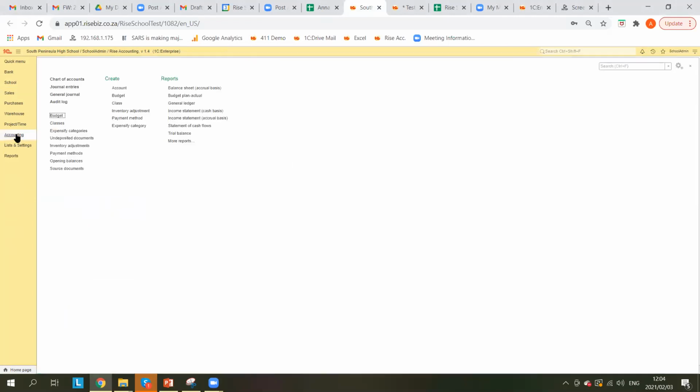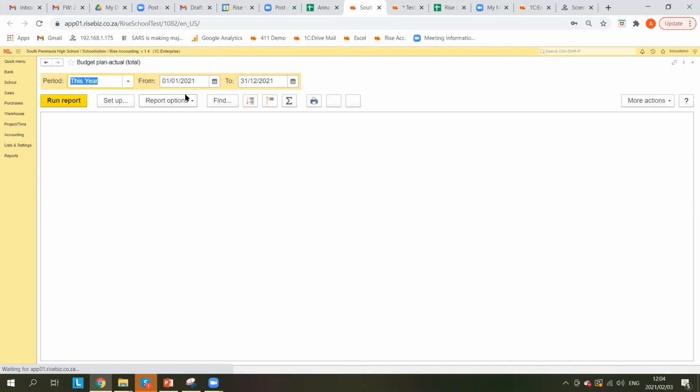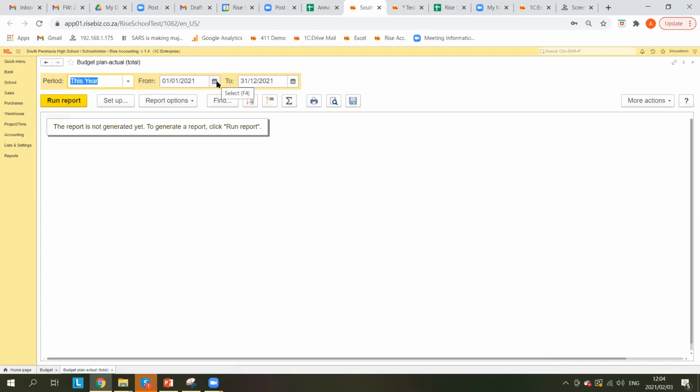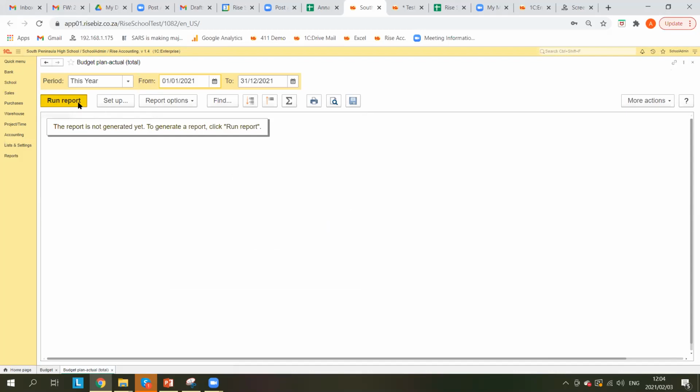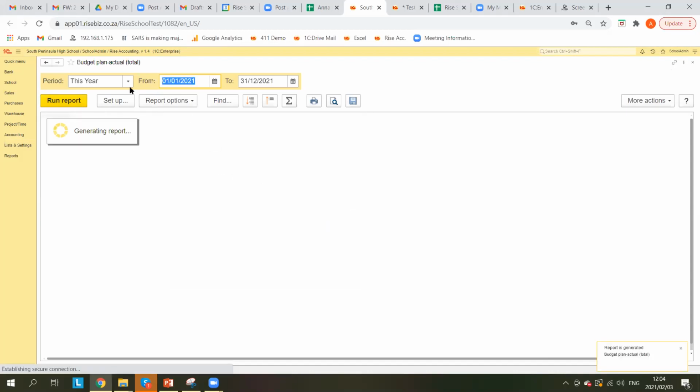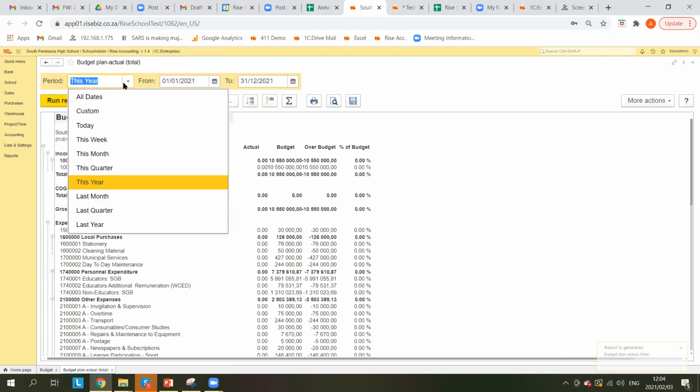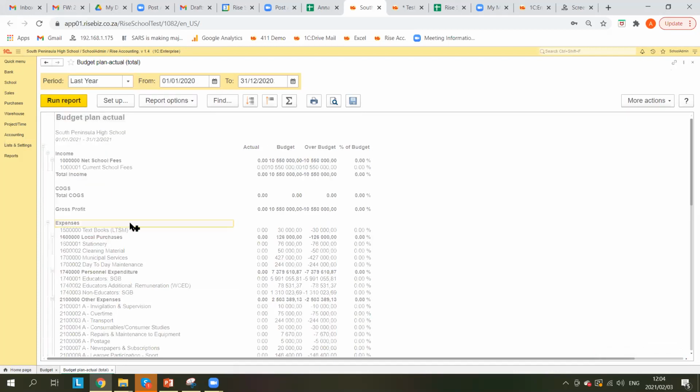And if you would like to access your expenses and your income, you open your budget planned versus actual report. So I'm just going to set up the period. So for last year, run report. As you can see, you can also select the period, and you just need to run your report.